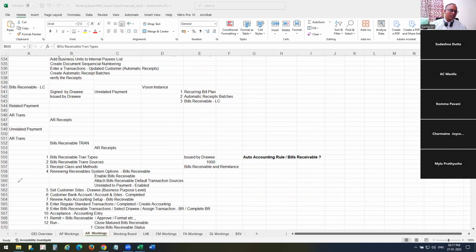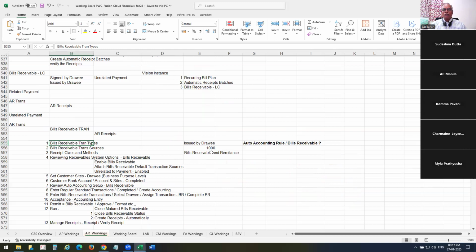So what is the first step? Create the receivable transaction, either issued by drawee or signed by drawee. Then we have to create a numbering, like manual only, transaction sources. Receipt classes and methods: so far I created manual, remitted. Now I'm going to create bills receivable and remittances for our class because I want to deposit.